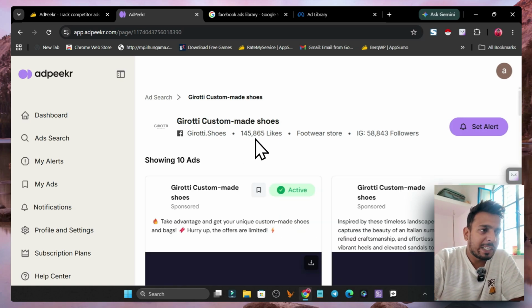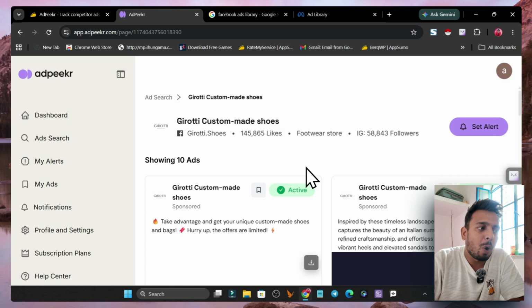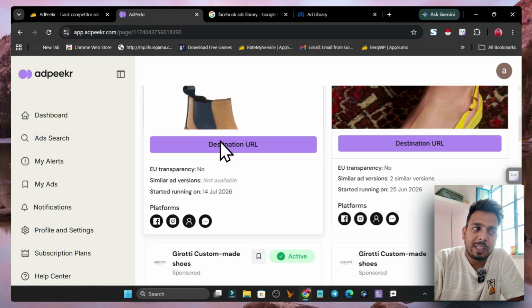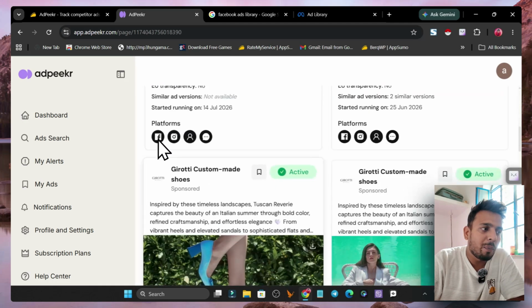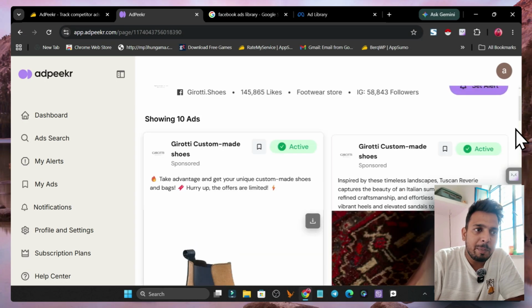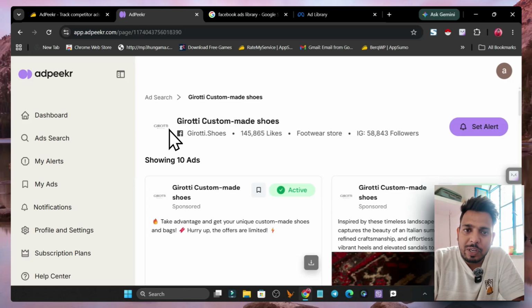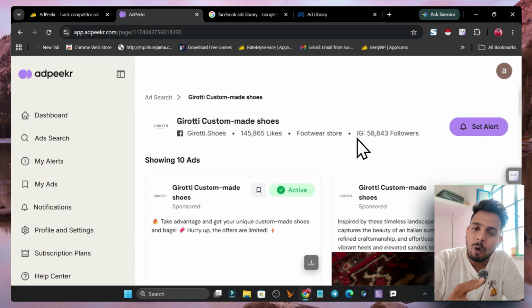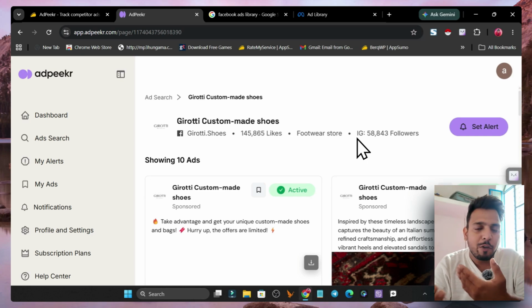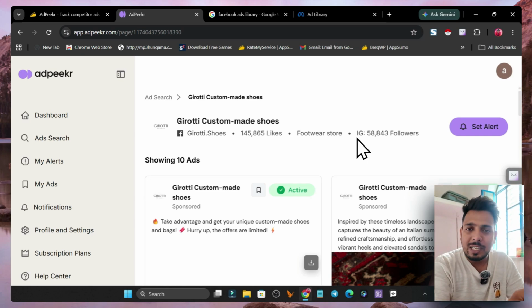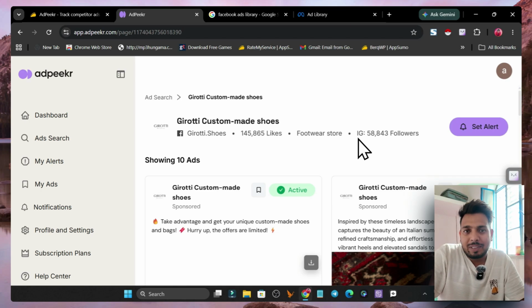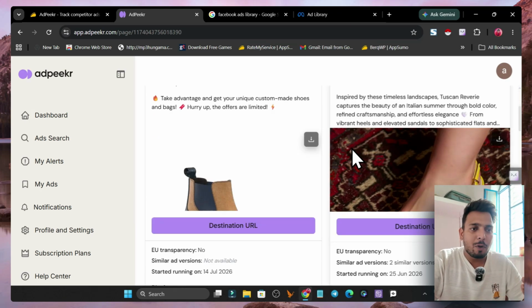Once I have selected the brand, it shows me their top 10 ads. Right now you can see this ad, and I can also click here on the destination. Right now these ads are only from Facebook and Instagram, because I have only connected my Facebook or Meta account, but when you connect your Google or LinkedIn account, it will also start showing ads from those platforms. So this is not a single platform, it gives you omni-channel ad monitoring, and you can see all the platforms' ads in a single place.